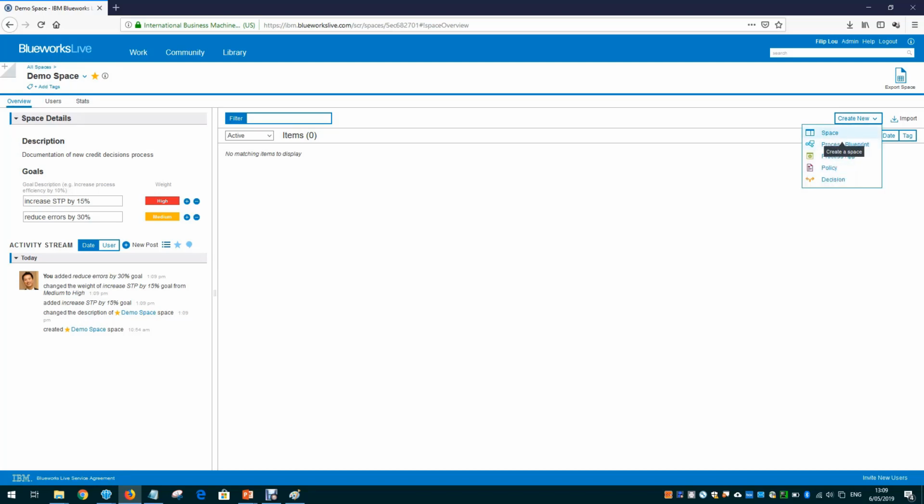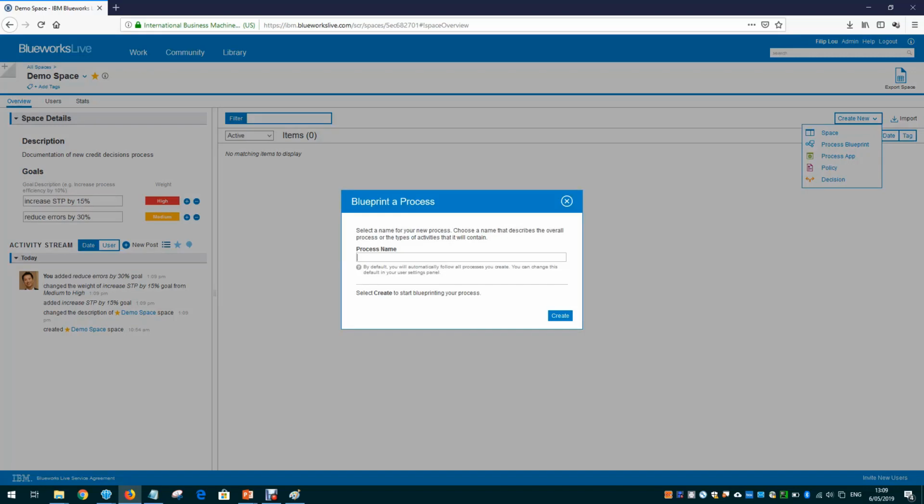So we can either create another subspace, a process blueprint, a process app that allows you to approve it, a policy, which is an attachment or a hyperlink, and a decision, which is a business rule. Let's start with the process blueprint first. Credit process.